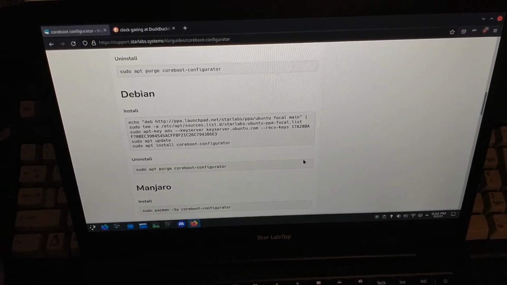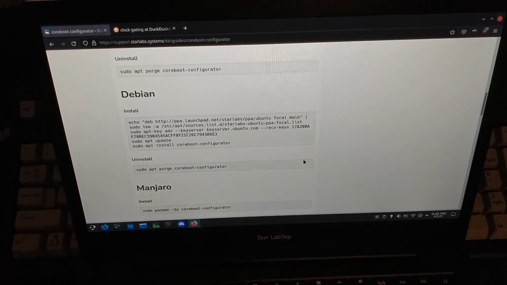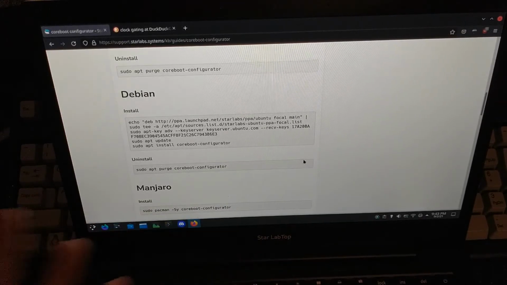This video is long enough, but yeah, so I installed Coreboot. It's working on the laptop. I installed the Coreboot config tool. Not sure why the Coreboot config tool is not working. I'll probably contact Star Labs if I can't figure it out on my own, see what's happening with that, but I'm not too worried. I can just do it from the BIOS if needed. I don't really mess with that stuff, but so yeah, anyways, that was me installing Coreboot on the Star laptop.